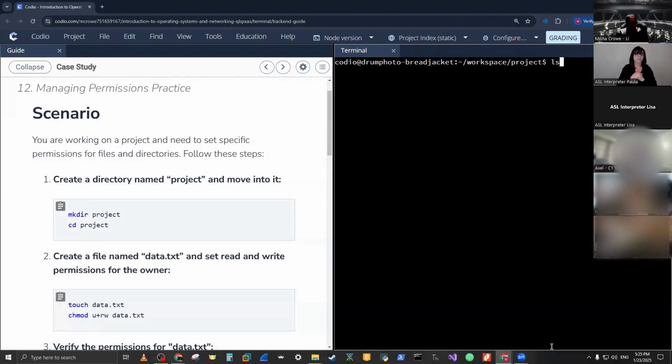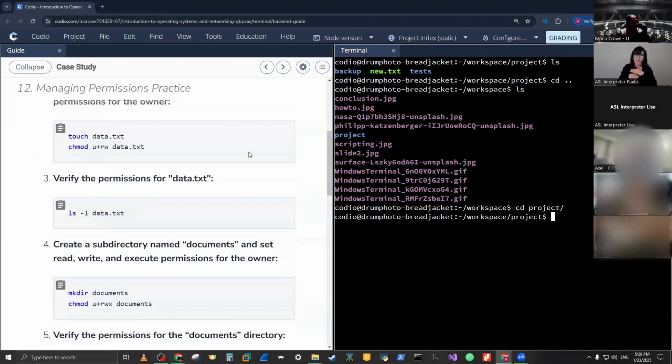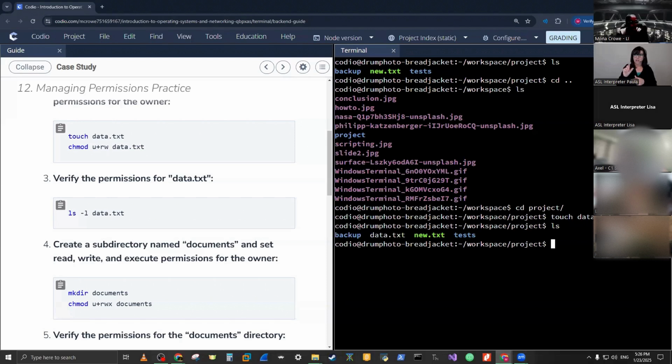So first, okay, I'm still in project. That's fine. I'm going to make a directory called project inside of project. So that's not right. Let's go back up one. Since project's already here, I'm not going to make it. Then it tells me to go into that subdirectory. So I'm going to go ahead and cd project, so you can see me go into project. Okay. Then it says touch data.txt. So I'm going to create a file called data.txt. Make sure it's there. It is there.